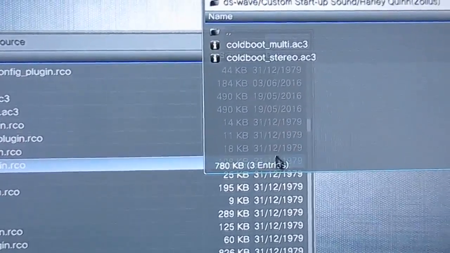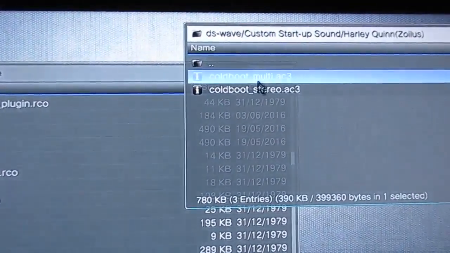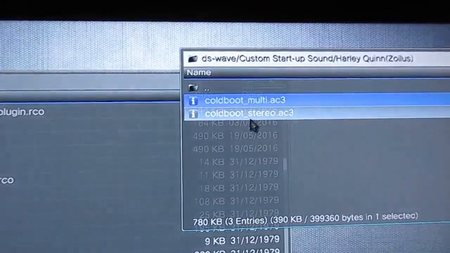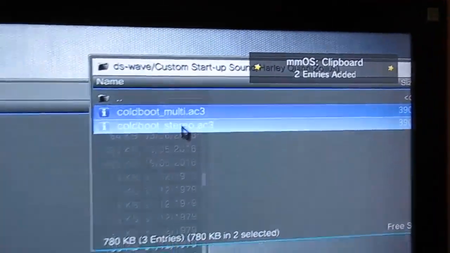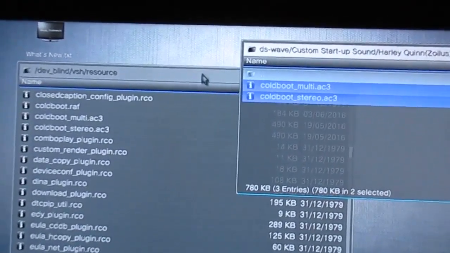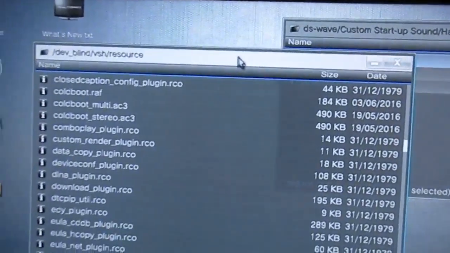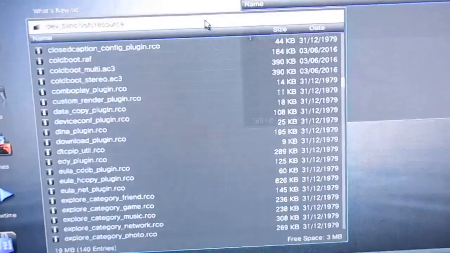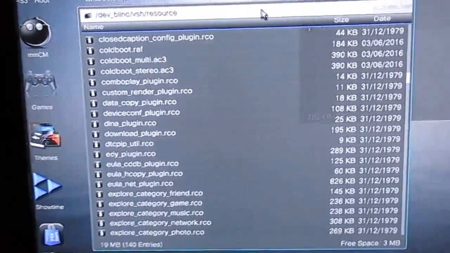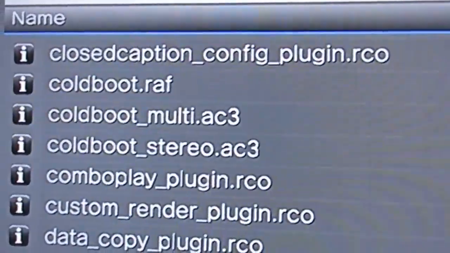Now you need to copy both of these files, so press X one time there, press X another time on the bottom one. Now hit circle, press X, both are copied. Let's go over here, press X to bring this window forward, and then we're just gonna hit circle. Paste is already highlighted, so press X, confirm here by hitting yes. And boom, both of the sound files are changed. Okay, see, cold boot multi, cold boot stereo, and now they change. Make sure you change both.